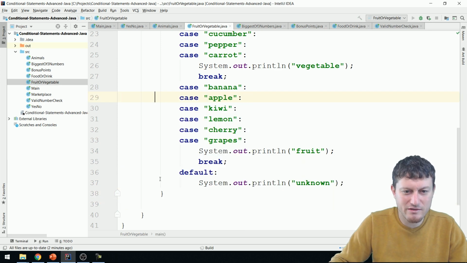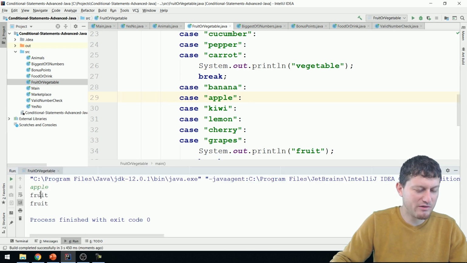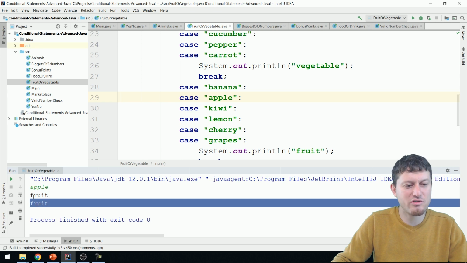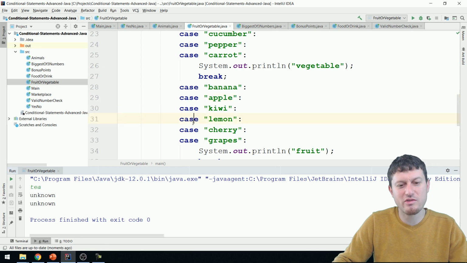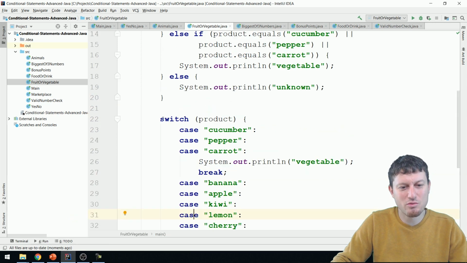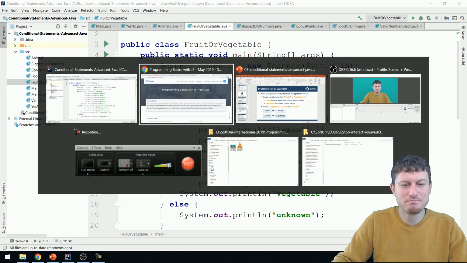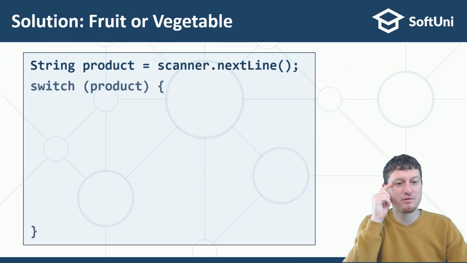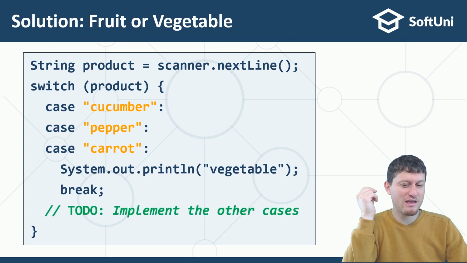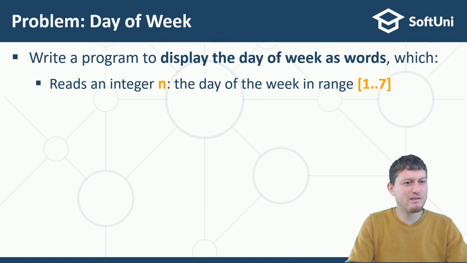Now I run, for example, this program and I enter apple. My first solution says fruit and my second solution says also fruit. If I enter T, both solutions say a noun. So this is the switch case. It looks better, to be honest, than this one. Okay, so this is the solution I had in mind before the start of this lesson, and I have demonstrated you how to use it. Okay, let's go with the next problem, which is called day of week.